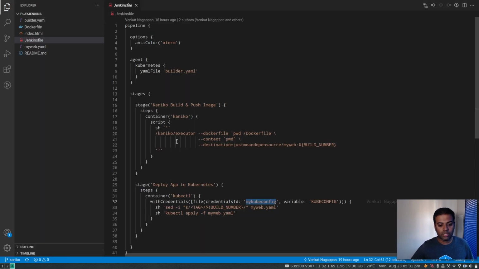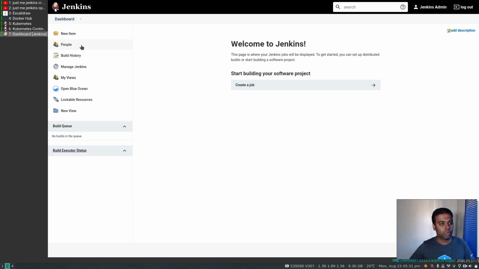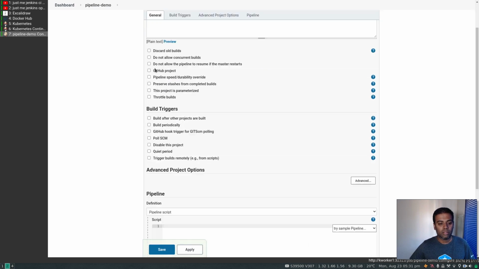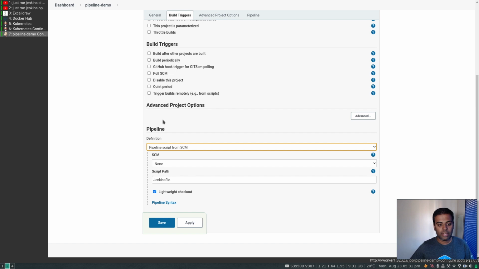Okay, so what else? So we've got everything. So now we need to add this pipeline. We need to create a pipeline job in Jenkins. Let's do that. Going back to the dashboard, I'm going to click on new item. Let's call this pipeline demo. Choose the pipeline project. Okay, down here I'm going to select pipeline script from SCM.